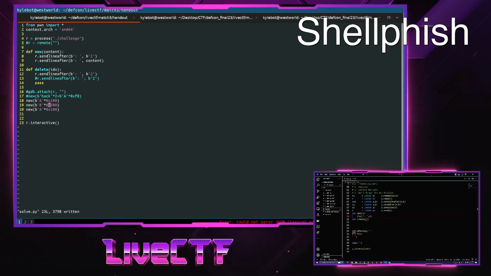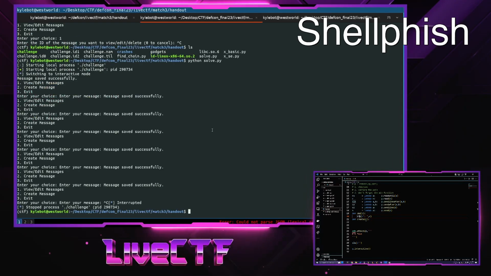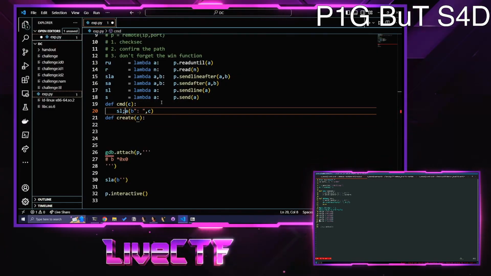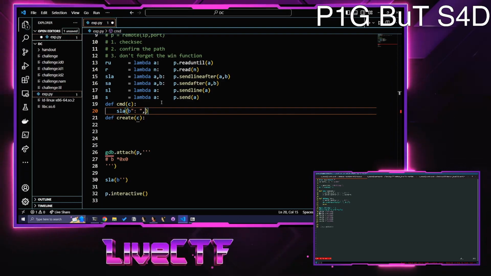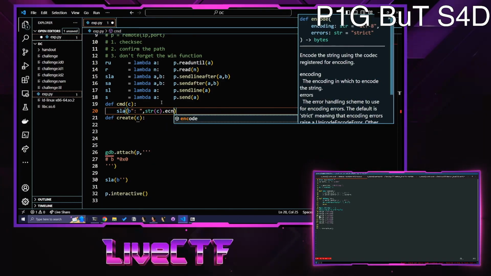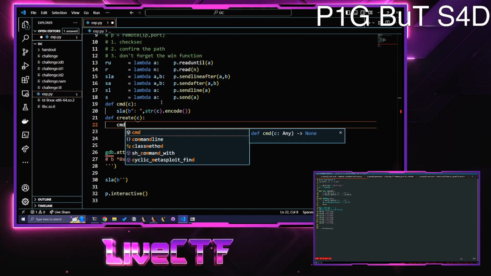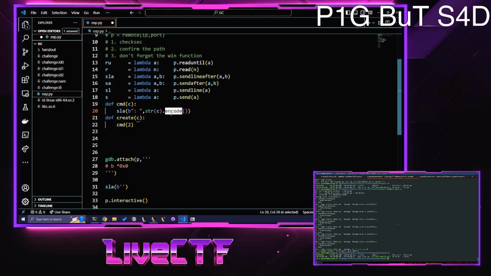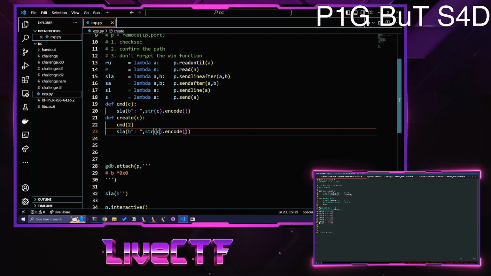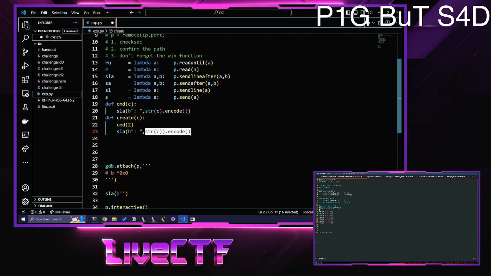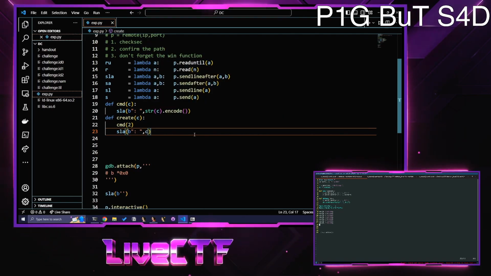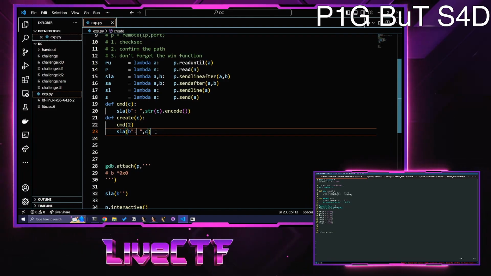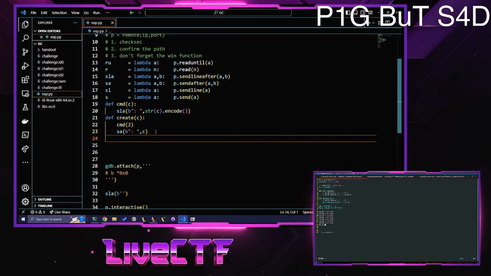Yeah. And so, oh wow, we have some very nice Python happening over here with P1G BuT S4D. Yeah, so they have this template for their script, and this is actually kind of cool. You can see that the teams are prepared, right? Because you have these short 2-3 letter functions that are used to just make it faster to type these exploit scripts. That's very methodical. Yeah, so they're just encoding the strings to send over. There's a GDB attach function that they'll be filling out soon.